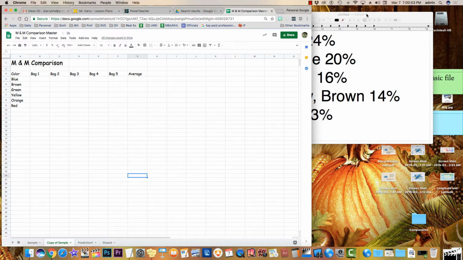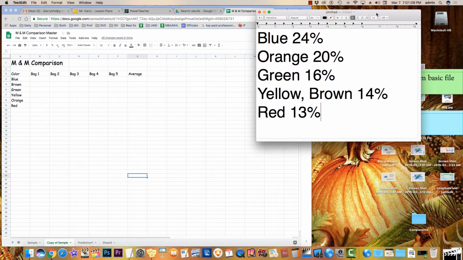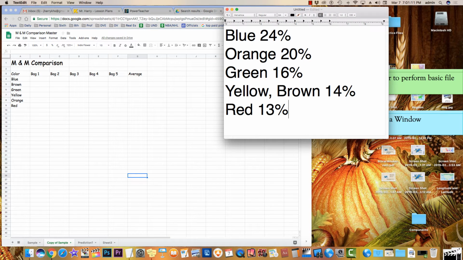I know I'd had you create a spreadsheet yesterday and a company chart. This is a little different today. I'm going to give you this skeleton of a spreadsheet that you're looking at, and we're going to investigate this claim about M&M candies that each of these colors is in each bag in these percentages, these ratios.